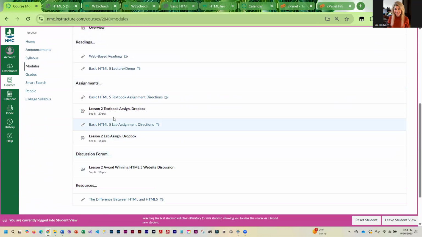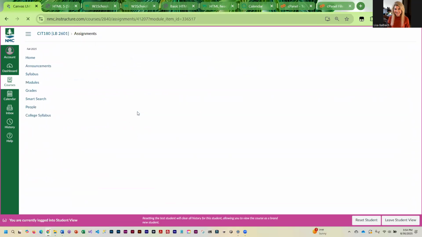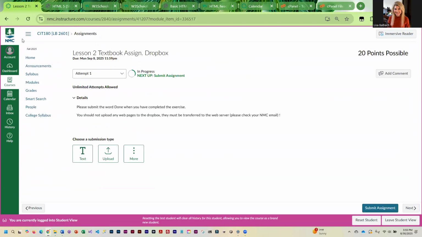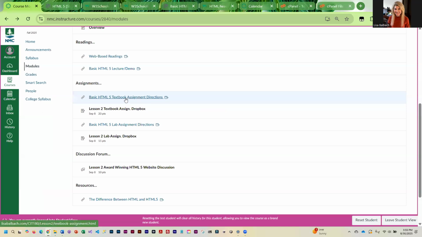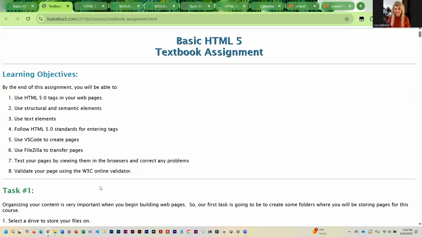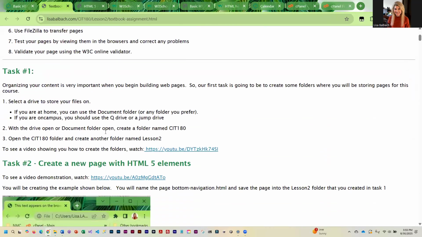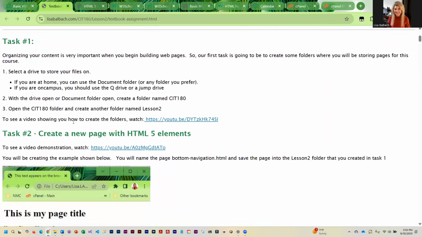Now, the textbook assignment is more directive, and there are video links. Whoop, that's the Dropbox. There are video links that explain everything. And the first task is always going to be to set up your structure, which is your folders. And things on the internet are organized similar to the way your hard drive is organized.